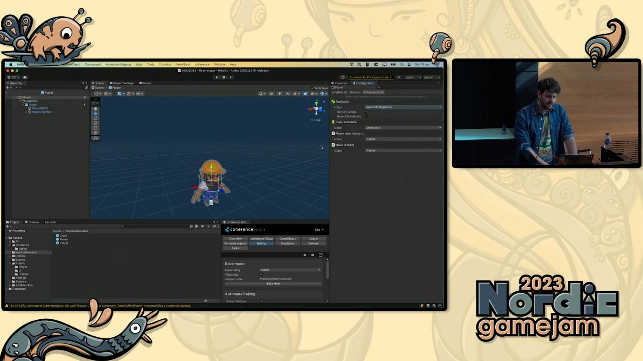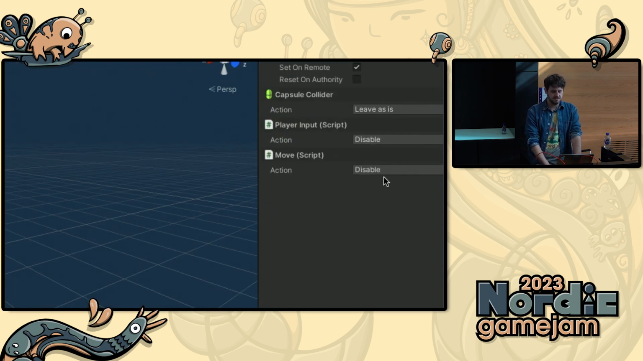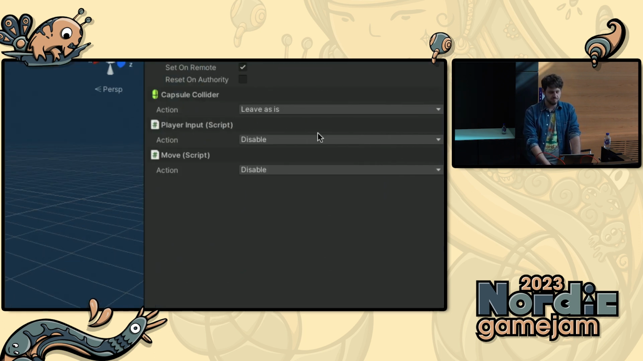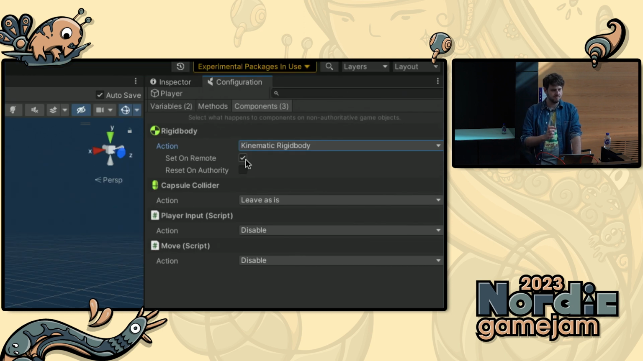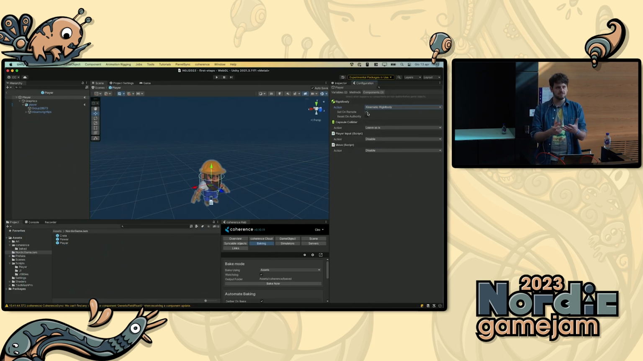So now, when I lose authority over this entity, these two scripts are going to be disabled automatically, and the rigid body is going to become kinematic, which means that there's not going to be any physics run on this character, but I will trust the state that comes from the other client.